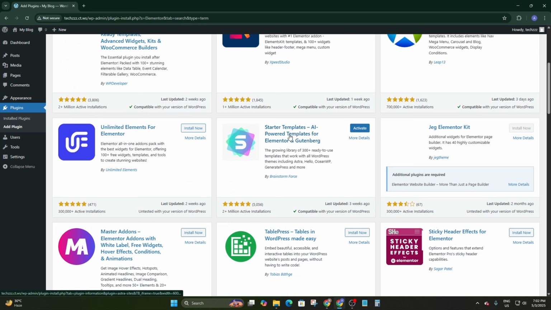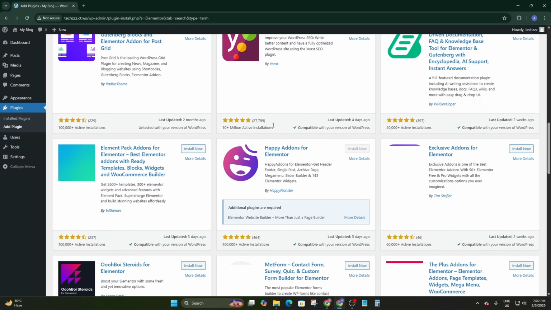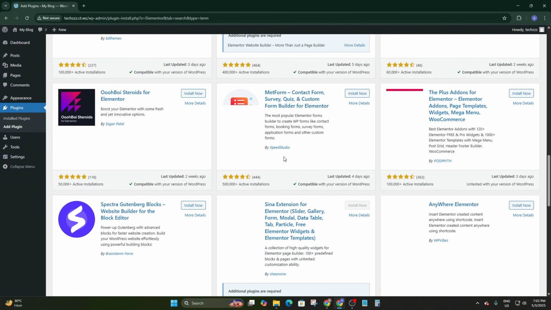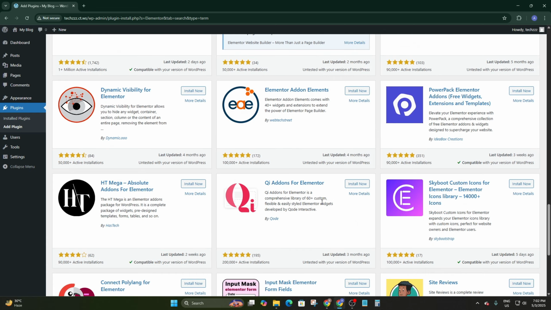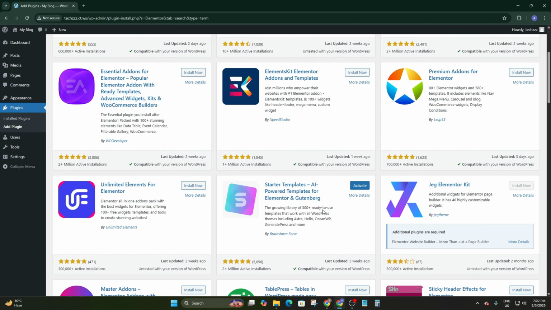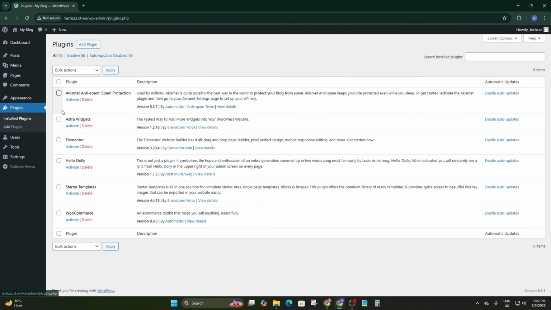We have already installed this here, and for SEO you can go with Yoast SEO or Rank Math. Here is Spectra. You can also install this Spectra if you want. That's pretty much all. I have just activated all the plugins here. Now we are going to the installed plugins. Here are all the plugins. Now we are going to select all plugins from here.